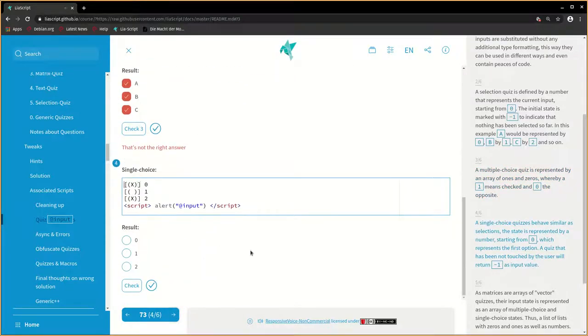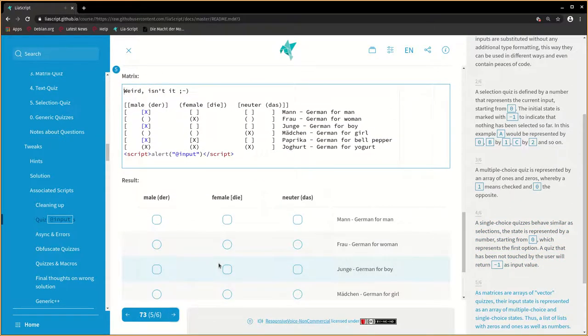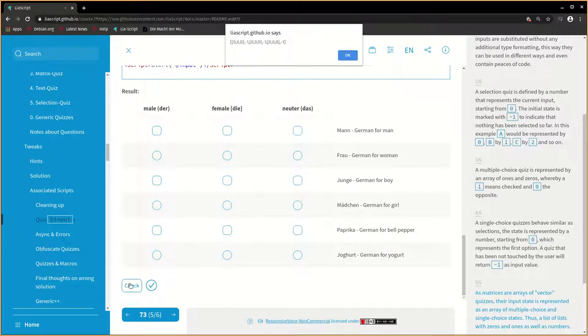A single choice quiz behaves similar to a selection. The state is represented by a number starting from 0, which represents the first option. A quiz that has not been touched by the user will return -1 as input value. As for matrices or arrays of vector quizzes, their input state is represented as an array of multiple choice and single choice states. Thus, a list of lists with zeros and ones as well as numbers.